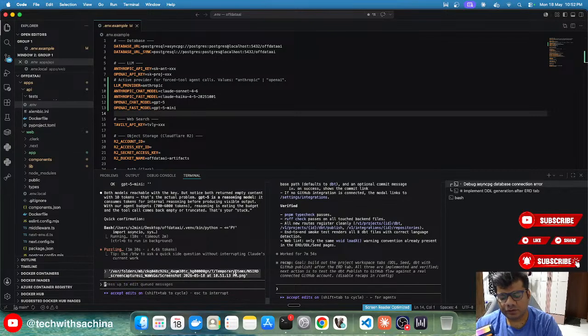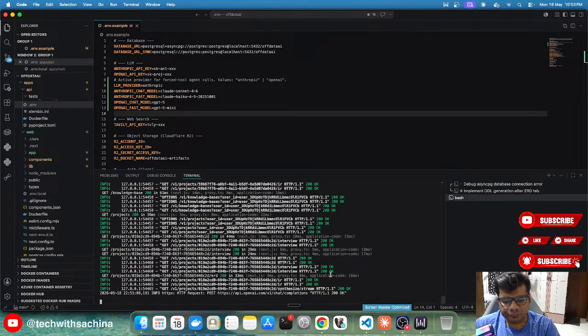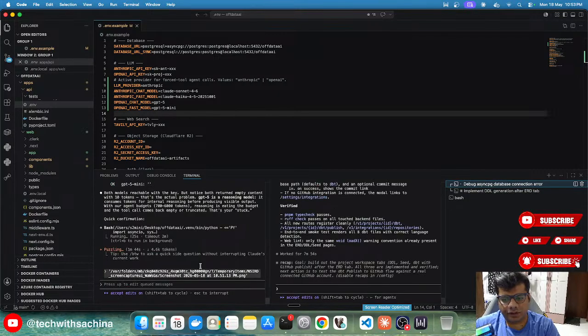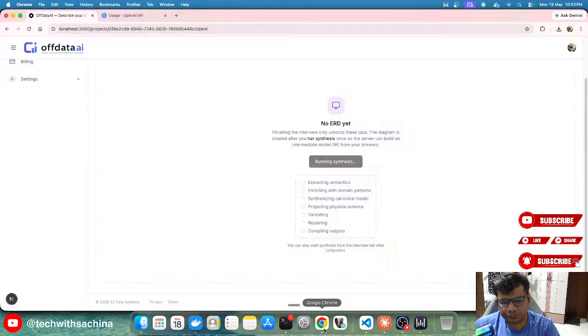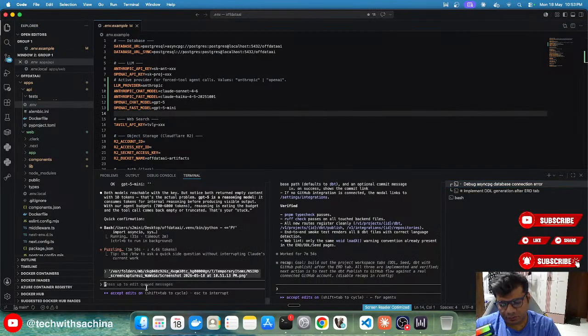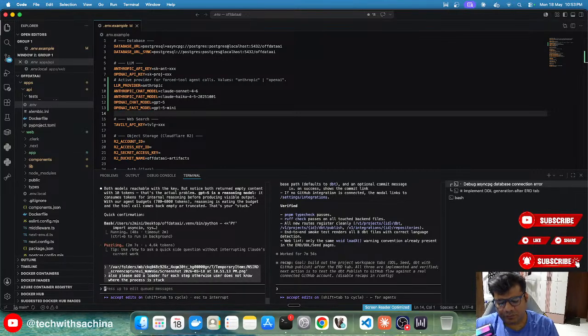Let's also give this screenshot to Claude. Maybe it might be able to debug it properly. Nothing is happening. It's getting stuck somewhere. We'll see. Also, please add a loader for each step. Otherwise, the user does not know where the process is stuck, right?